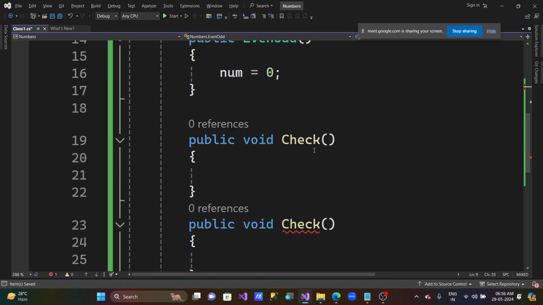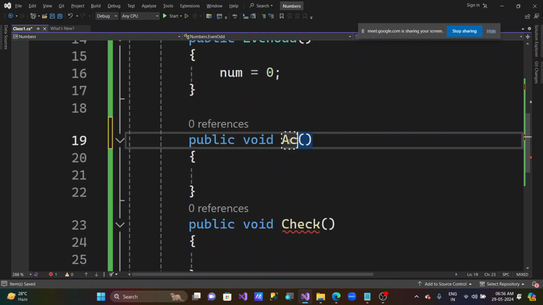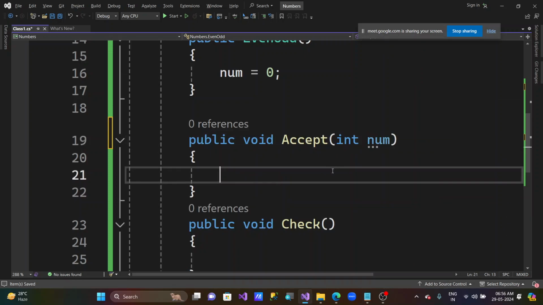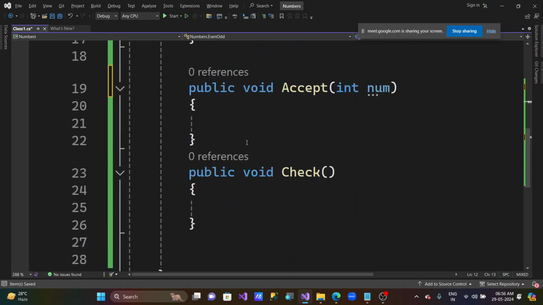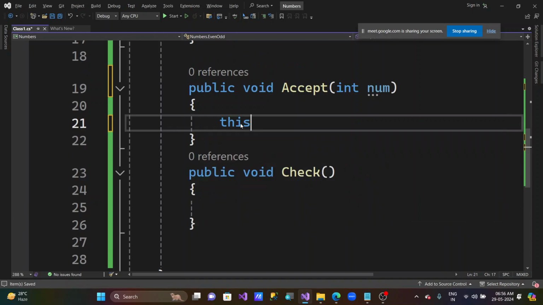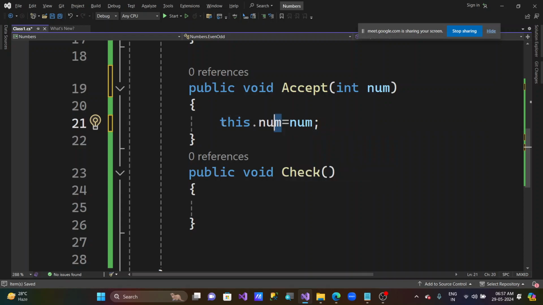Yeah. So here I'm writing a method called accept method in order to accept a number from the user. I said here integer num. So num is a local variable. This value I need to store in this member variable called num. So what I'm saying is, this dot num is equal to num. So I initialize the value of num into this dot num.